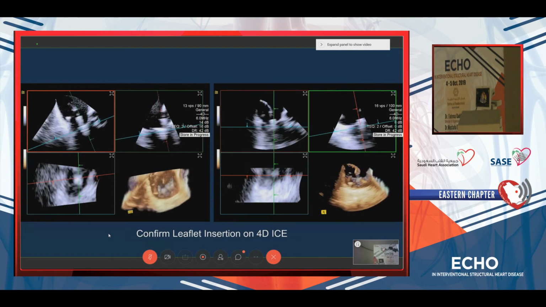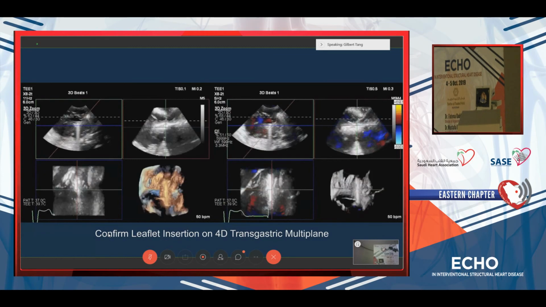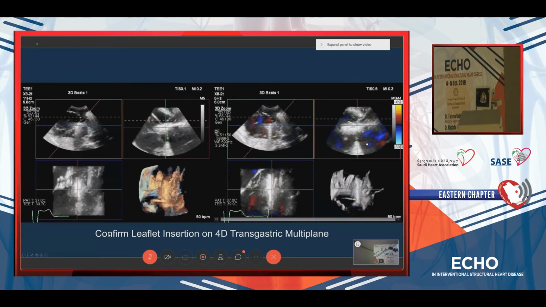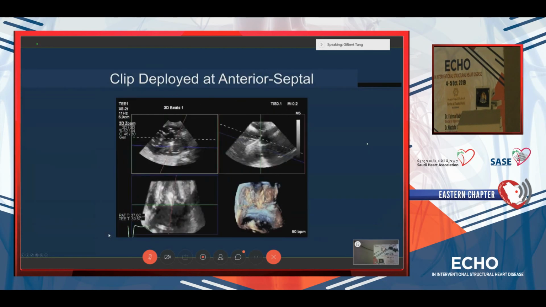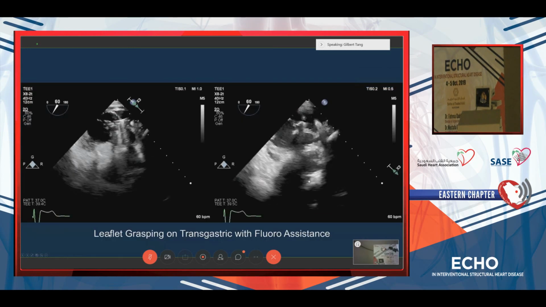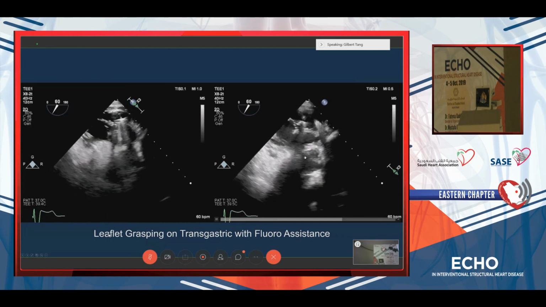Again, you can use 4D TEE and multi-view on the transcatheter left side, where you can see the two leaflets together as the clip closes, and do the echo assessment on color. And you can see here, this is the clip deployed at the anterior septal area. That's what it looks like on echo. And on fluoro, we can see here the second clip going a little bit more posterior septal. And you can see on the transcatheter view how you rotate the clip more in the posterior septal area.